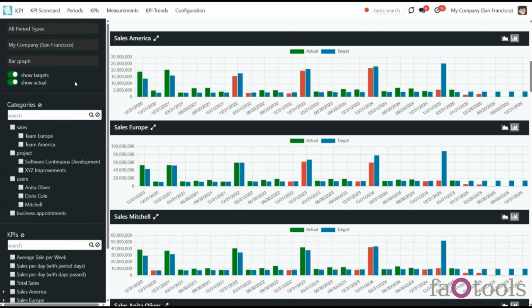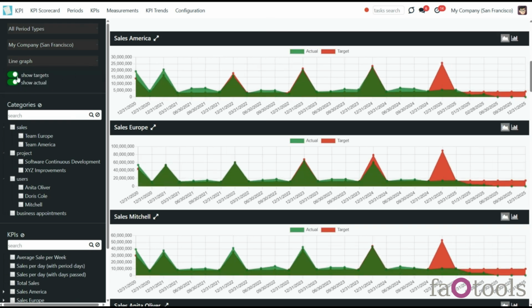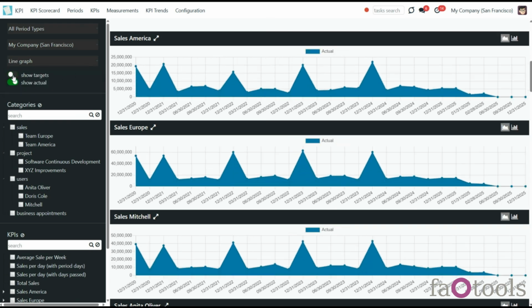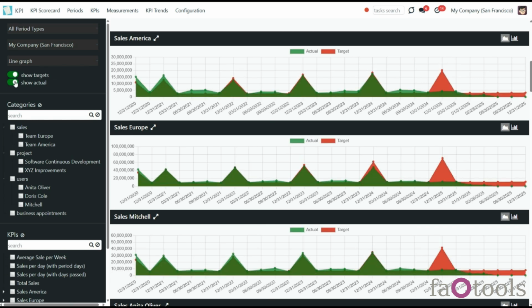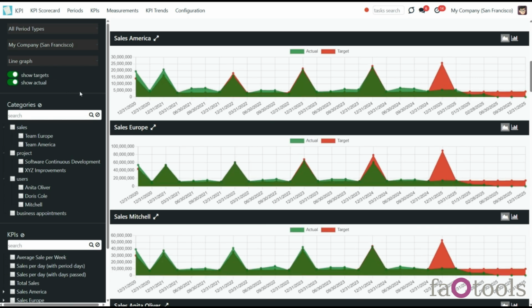For all charts, you can switch between the line and bar view. Just choose the type of view in the left functional interface. For all charts at once, you can hide KPI targets or actual values. To show or hide KPI targets, click the slider button Show Targets. To show or hide actual values, click the slider button Show Actual.